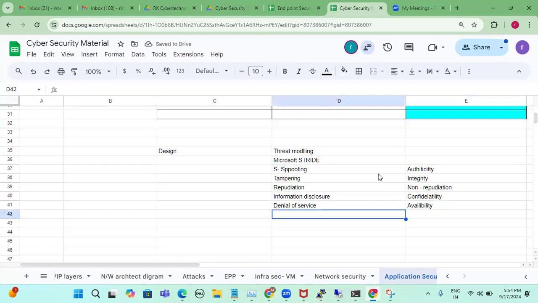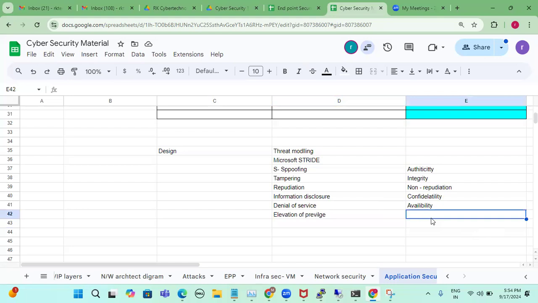And finally, we have elevation of privilege. Any guess? High level access. That is fine. I'm not asking which feature it belongs to. Exactly, the authorization part. The backend server can validate whether he is an authorized user to access or not, providing the grants, permissions, access, or privileges.